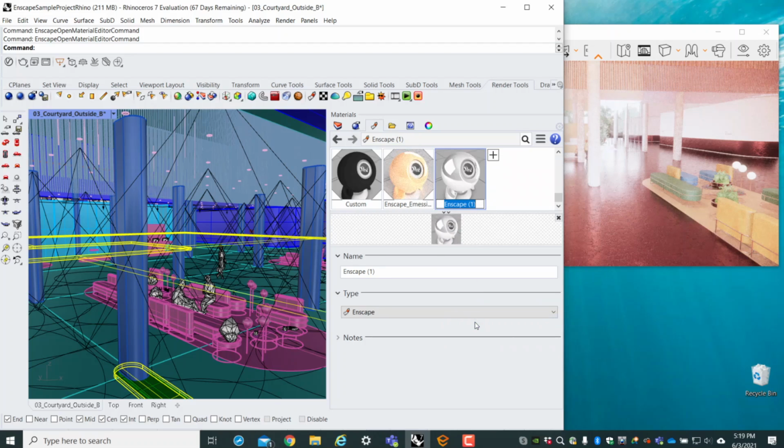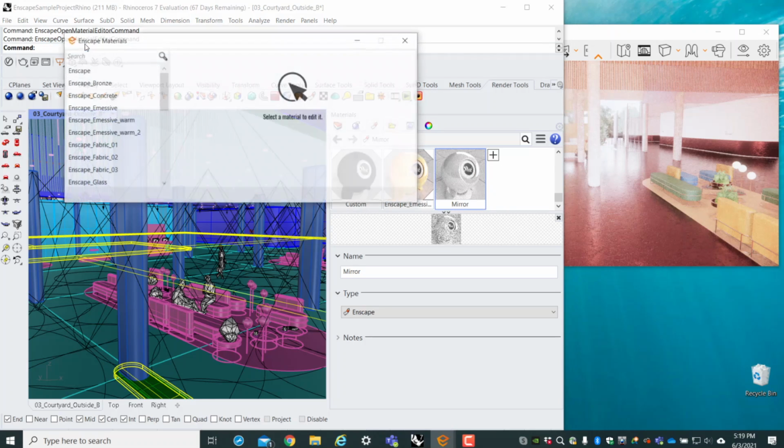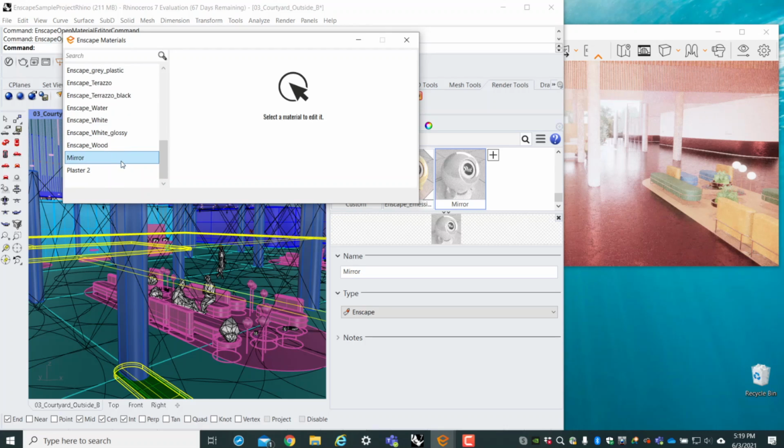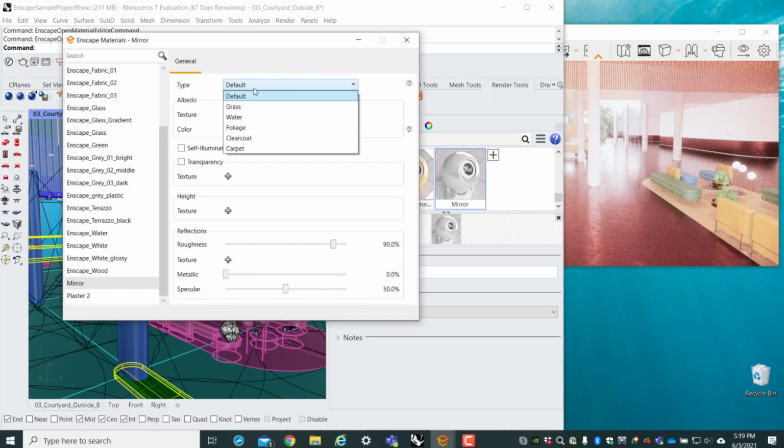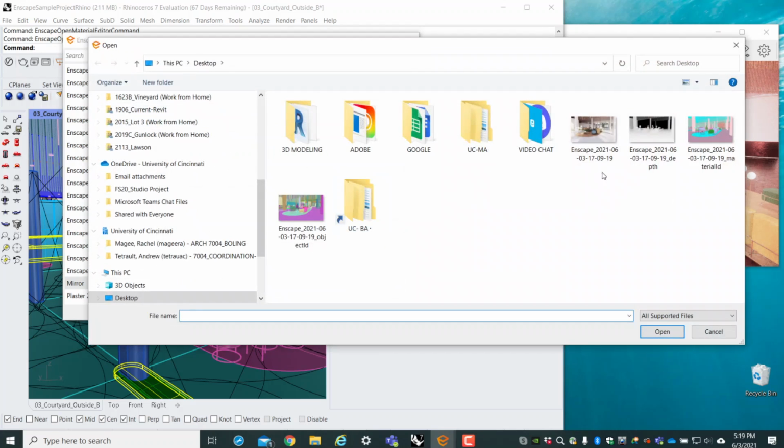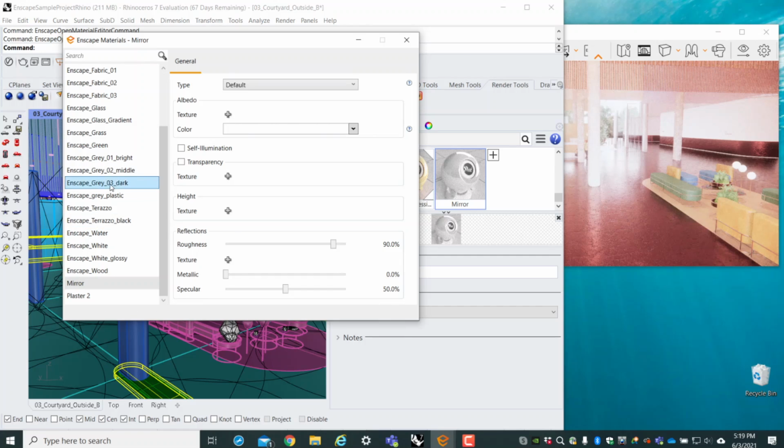Same process. If you wanted to make a new material, you would just add a new Enscape material, and then you could name it something, and then open back up Enscape, open material editor, find that, and then you can use one of their default things, or you could create your own by importing your own texture like that.